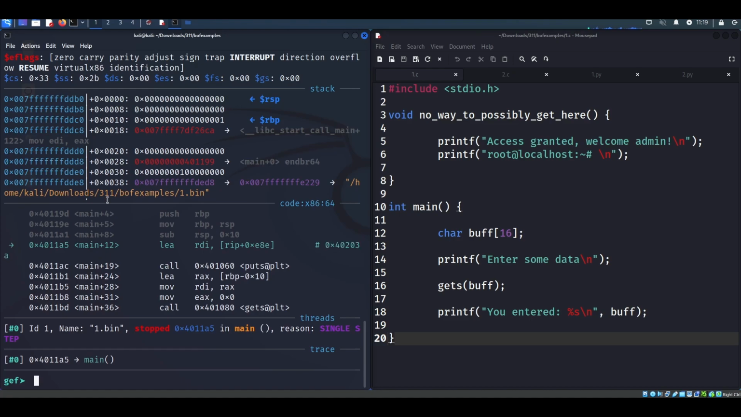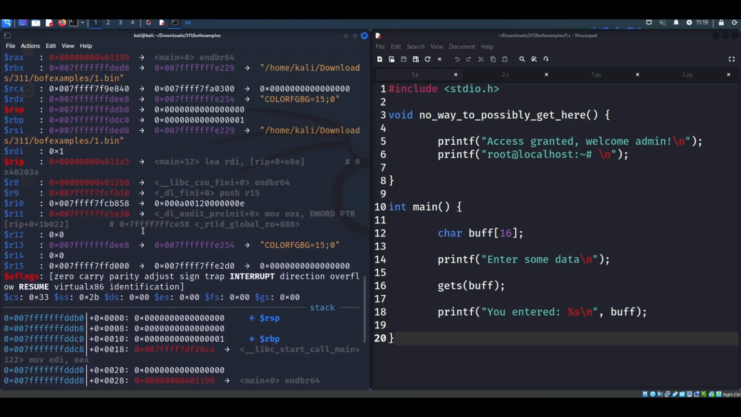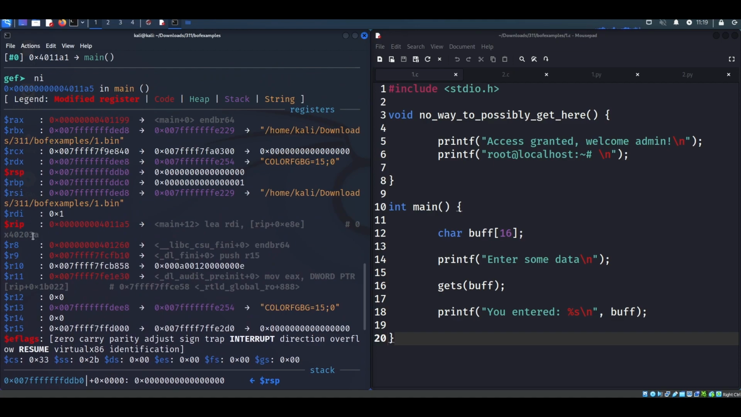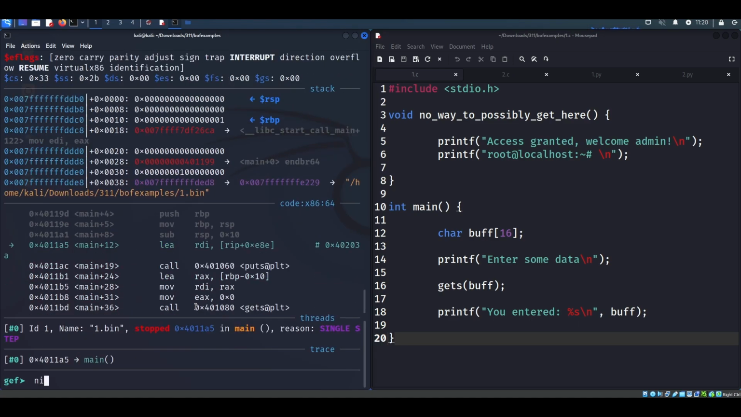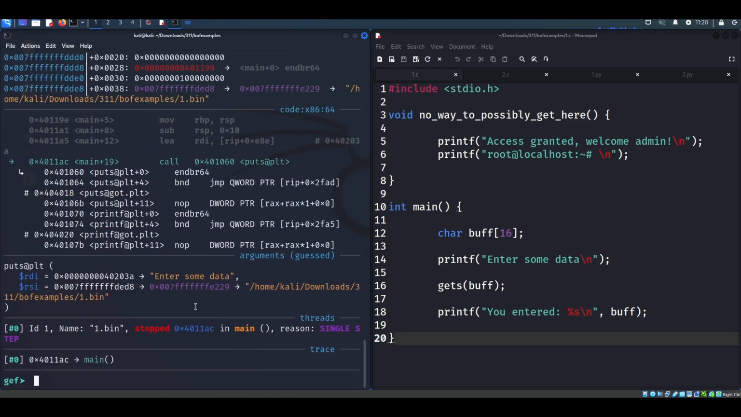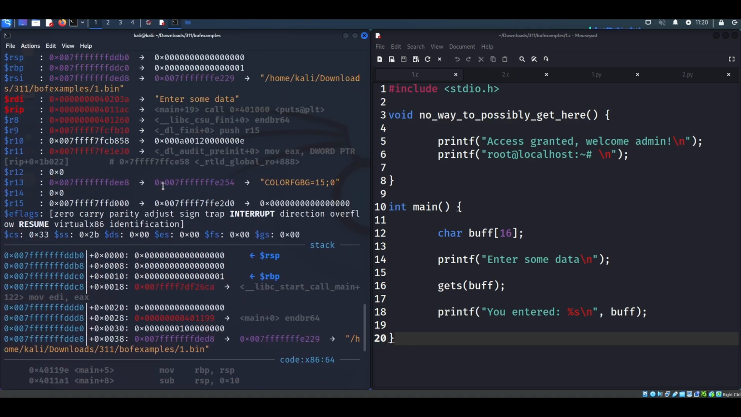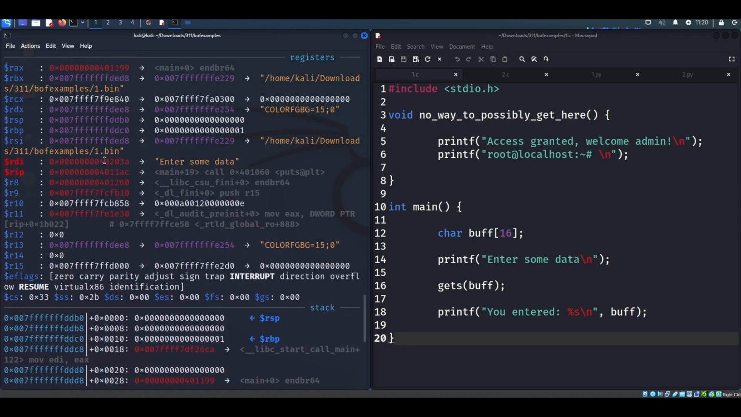If we go up a little bit here, Jeff has our registers displayed for us. So RDI currently contains hex 1 right now. So let's next instruction and see what happens after we complete that load effective address. There we go. Now RDI contains that pointer 40203A, which points to the text that we have loaded in this printf statement for enter some data.